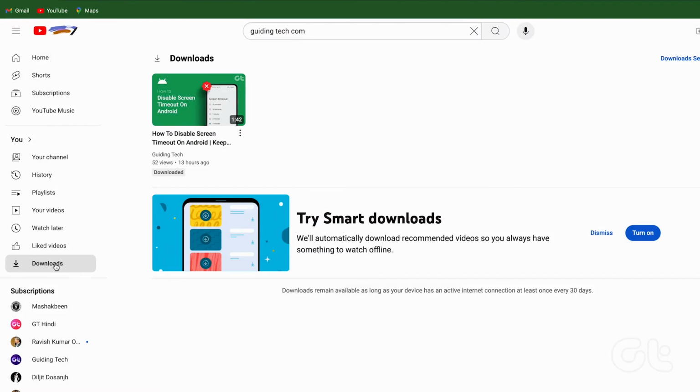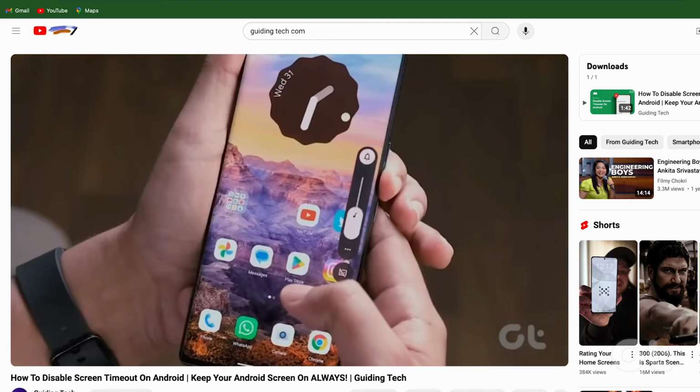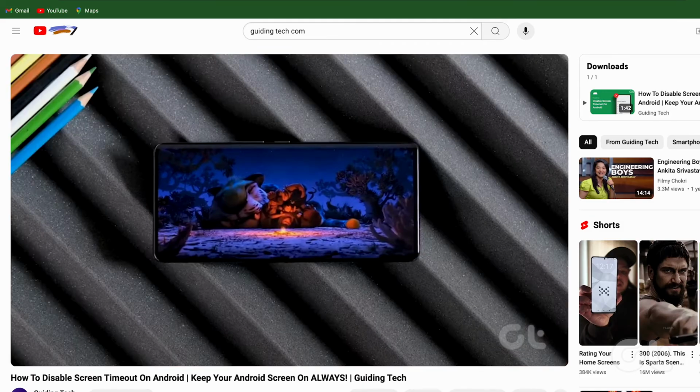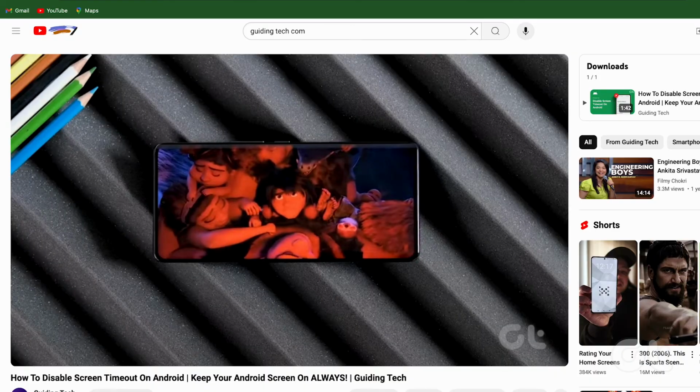That's it. Now, when you don't have any internet connection or are simply offline, you can use the download section to watch the downloaded videos that you like. Simple and effective.